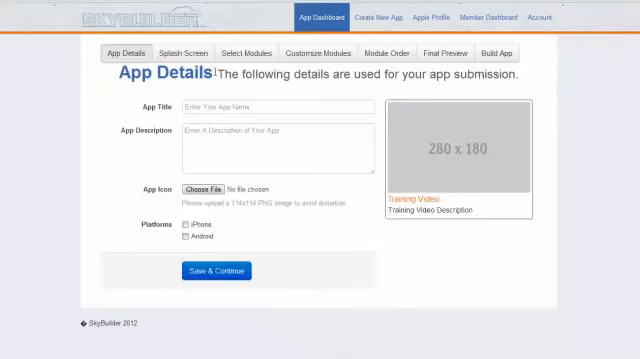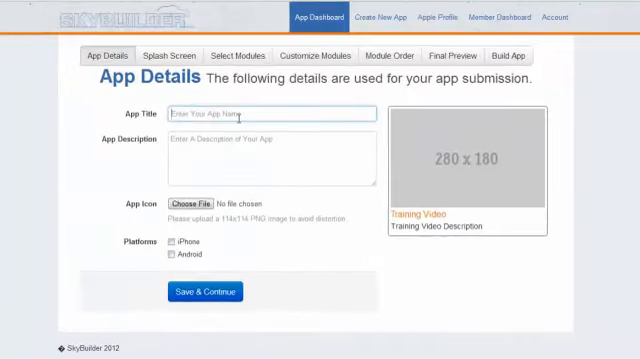Okay. Now the next thing that you want to do is enter your app title. Let's call it Dr. Jeff Bell DDS. And the app description: for patients of Dr. Bell. Okay, it's a good description. For the app icon, we're going to need a 114 by 114 image to represent this.